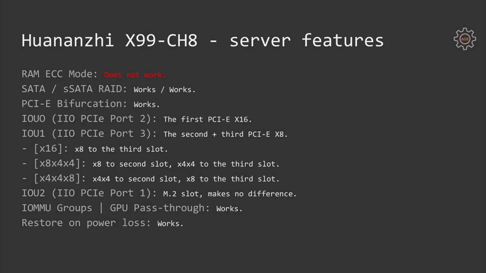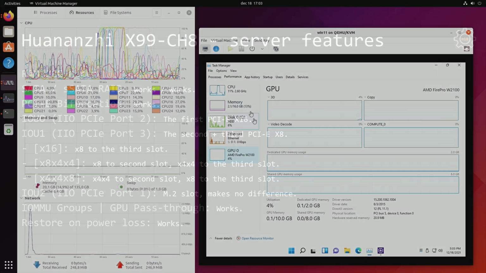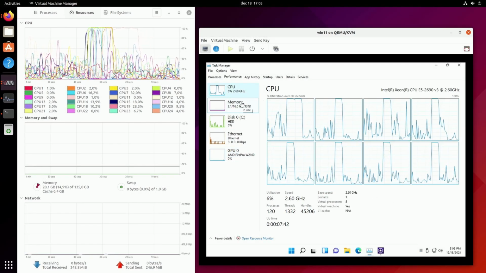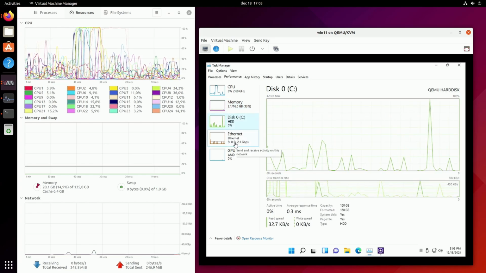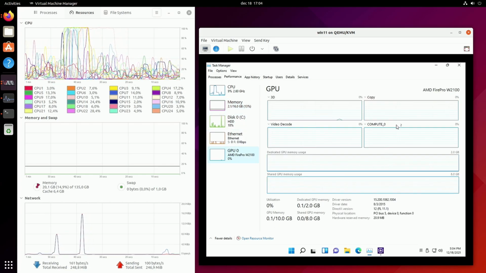PCI Express bifurcation also works. Detailed PCI Express bifurcation setup you can see on your screen, but basically you can set up x8x8 as well as x4x4 configurations if you want to. GPU passthrough with IOMMU groups is also working. Restore on AC power loss also works.